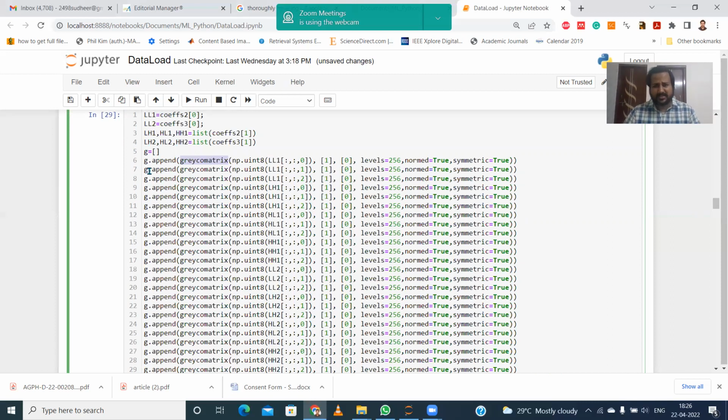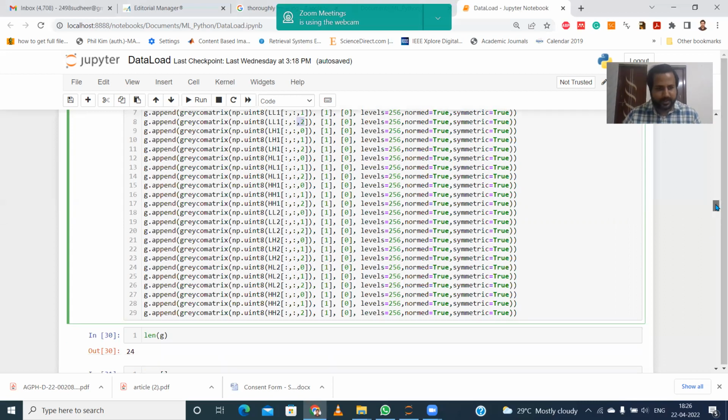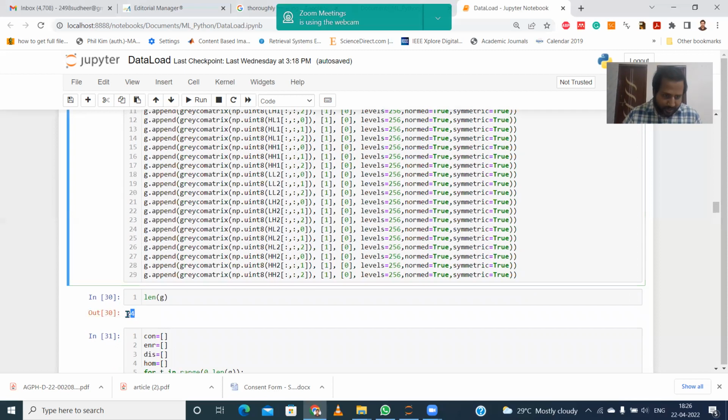gray level co-occurrence matrices in all the channels, like 3 RGB images are there, for example. So 0 is the R channel, red channel, green channel, blue channel, like that. So 8 into 3, total 24 gray level co-occurrence matrices we have to compute. Okay, so total 24 gray level co-occurrence matrices are computed and appended to the variable G. This is how we have computed.